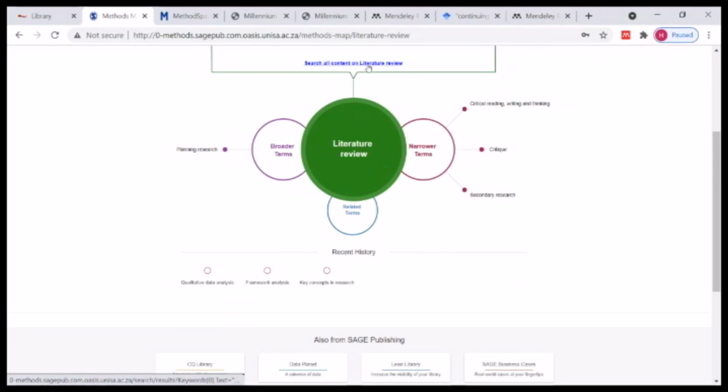Or you can just go and see, now I need items that will advise me on how to look at this literature review monster. And then you click, or else you go and look at each and every item individually. How do I critique? What is the secondary research? What does it involve when they say critical reading, writing and thinking? Or you can just look at the entire literature review in its totality and see what kind of references you're going to get under the whole umbrella of literature review.